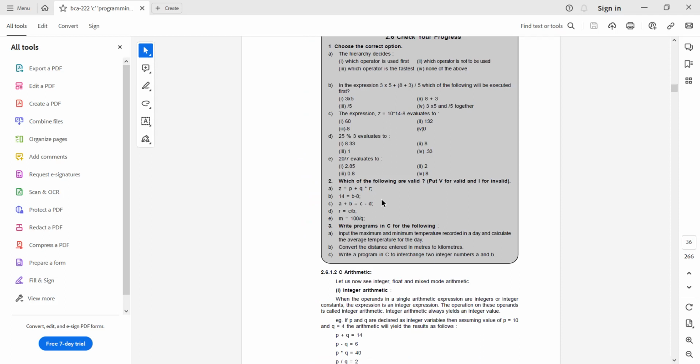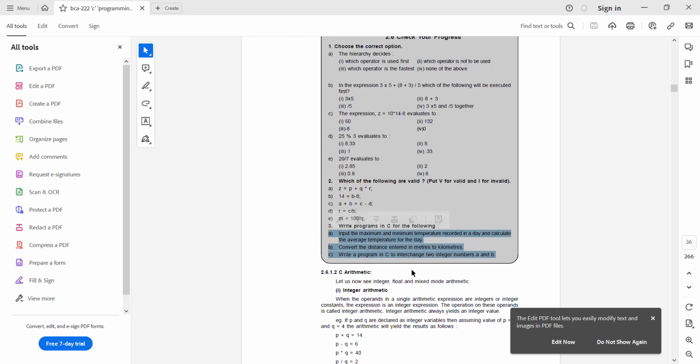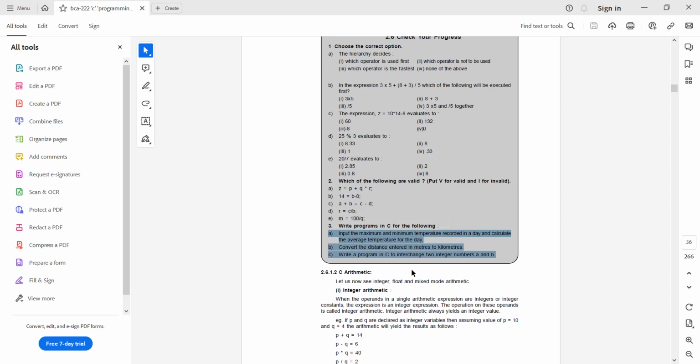Okay. It says input maximum and minimum temperature of a day and find the average. This we can do. Let's try to do all these 3 programs. So I'm going back, and I'll show you later. Let me first put them here. Program 4, program 5, and program 6.